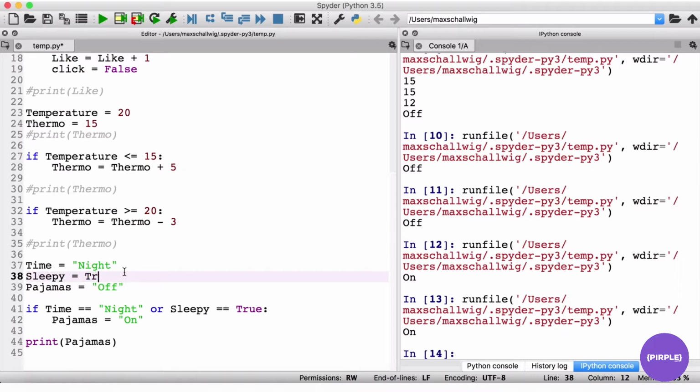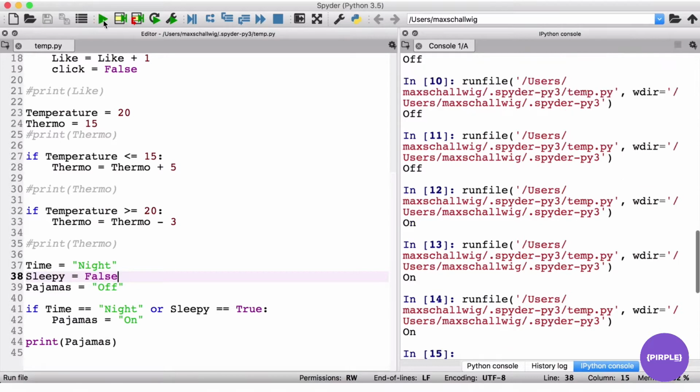Now, let's make it night, but let's not be sleepy. Let's see what happens now. Remember, with the and, we got that we don't have on pajamas. But with the or, we're going to have our pajamas on. And that's because time is equal to night, and this is true. Or sleepy is true. Well, sleepy is false. But time is night, and that's what the or statement does. So time is equal to night, yeah. Or sleepy is true, no, but time is equal to night. So we put on our pajamas.